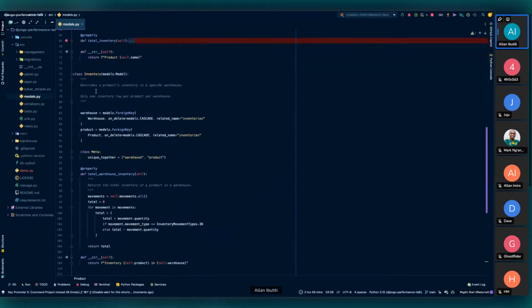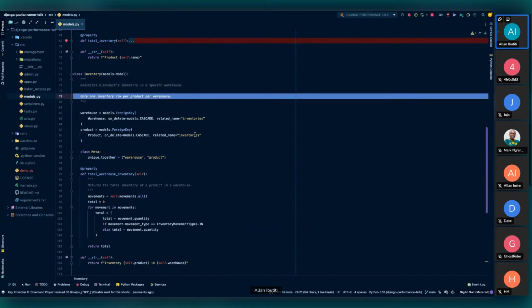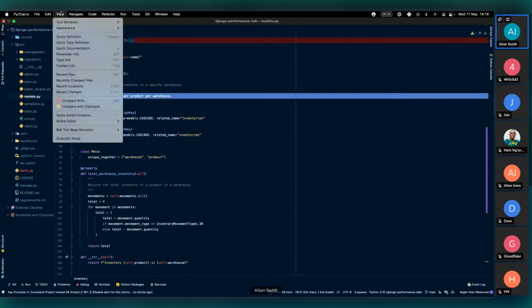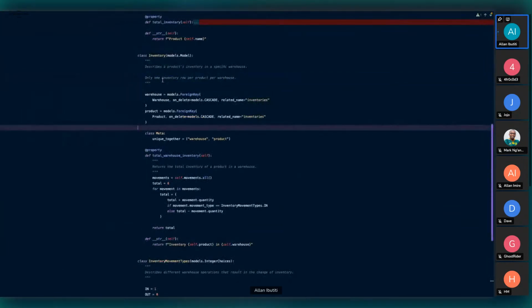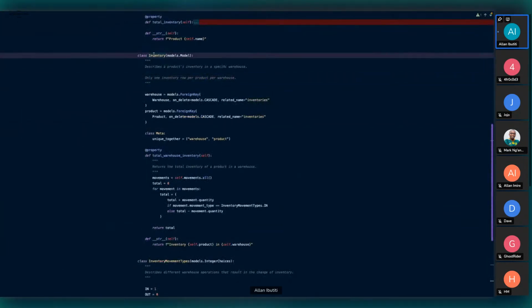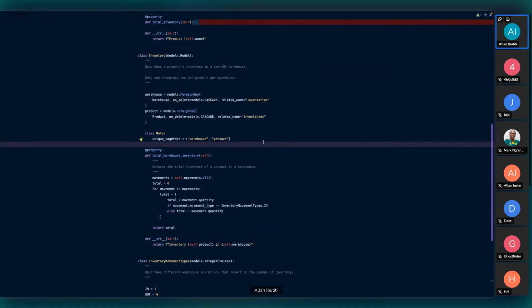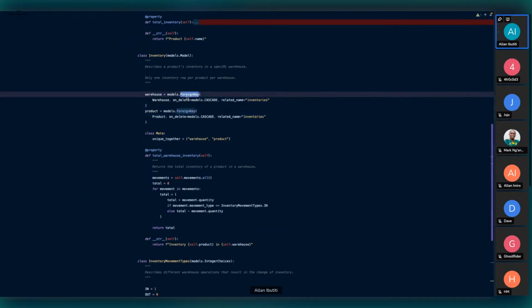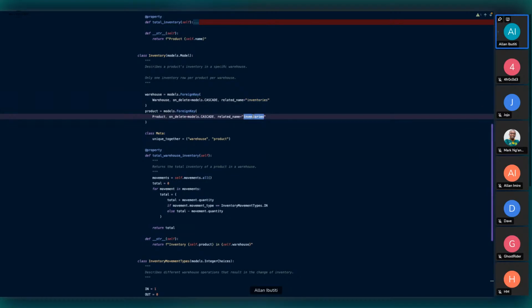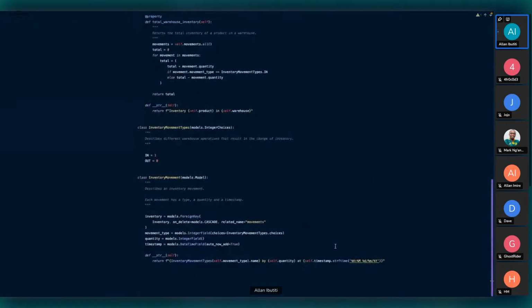Then we have your inventory, which describes a product's inventory in a specific warehouse. Ideally, there should be only one inventory record for each product in each warehouse. So I've enforced that with this unique together constraint here. We have the warehouse, a foreign key to the warehouse, a foreign key to the product, and all of them have backrefs called inventories.